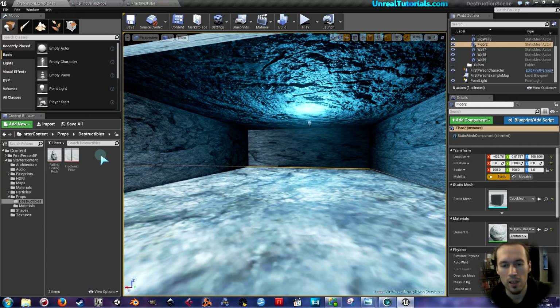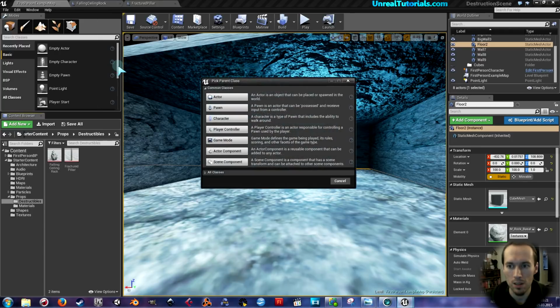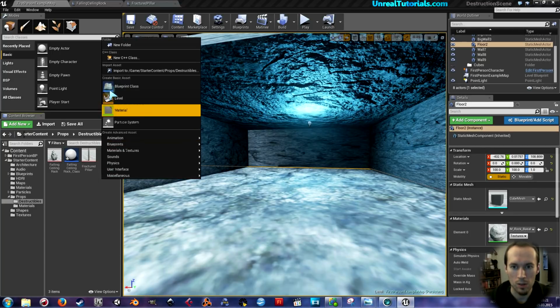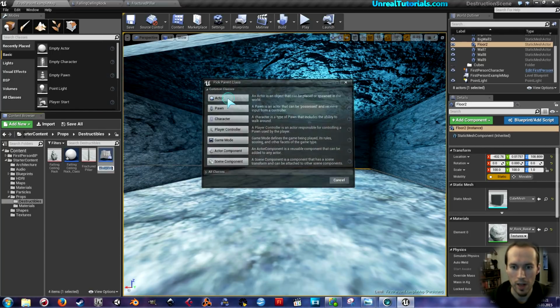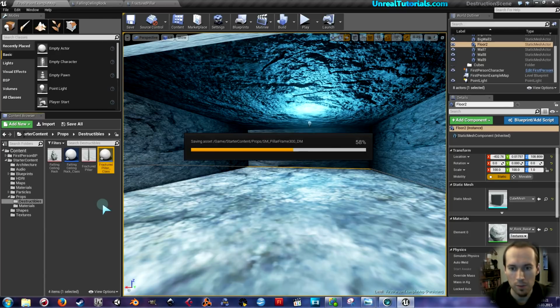Now I will create a blueprint class for each of these. So I'm going to right click and take Blueprint Class, Actor, falling ceiling rock class, and another new actor, fractured pillar class. Save.